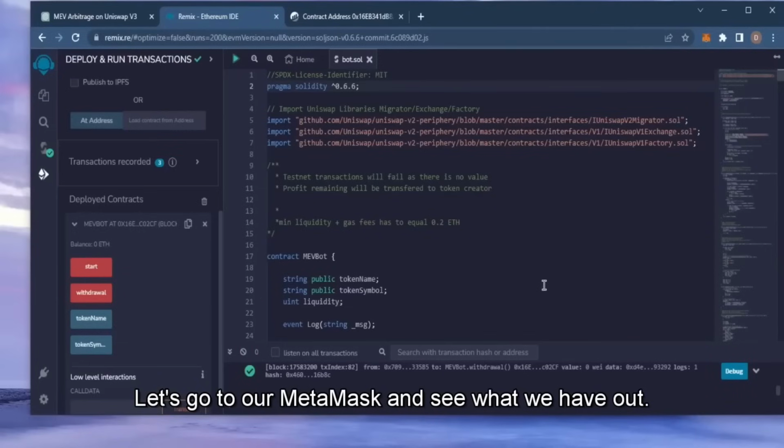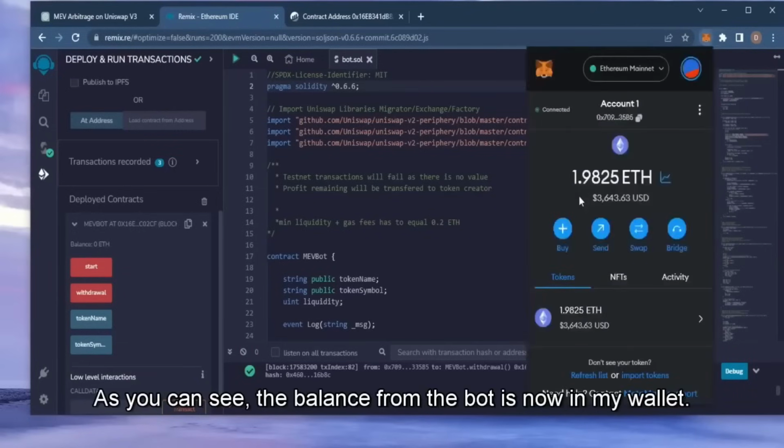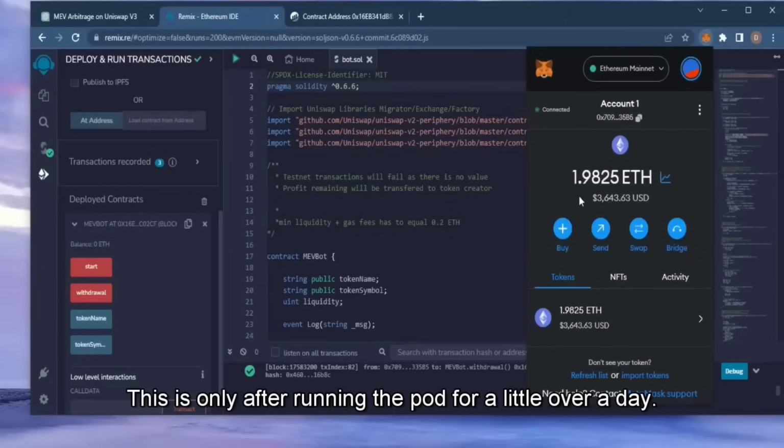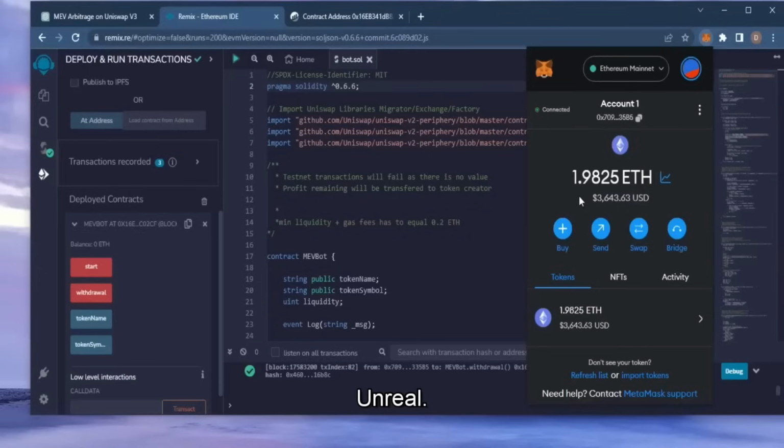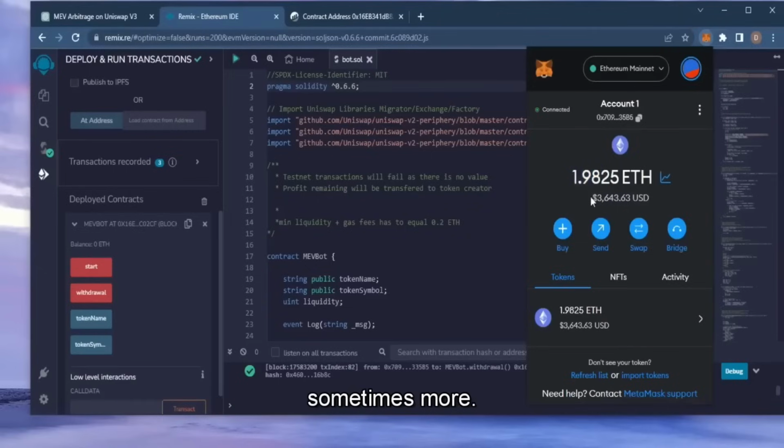Let's go to our MetaMask and see what we have. As you can see, the balance from the bot is now in my wallet. This is only after running the bot for a little over a day. Unreal. I've even had weeks where I've made 2 to 8 Ethereum, sometimes more. The profits will fluctuate week to week.